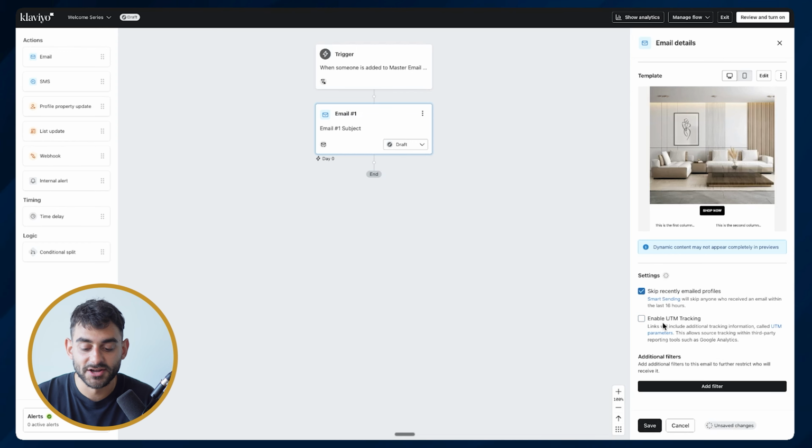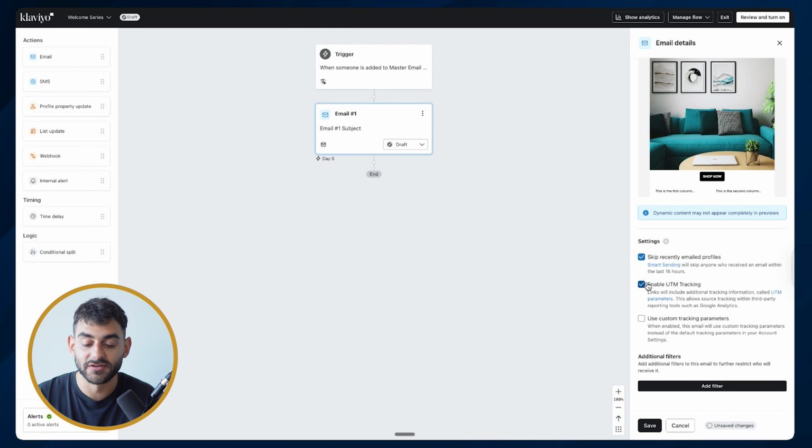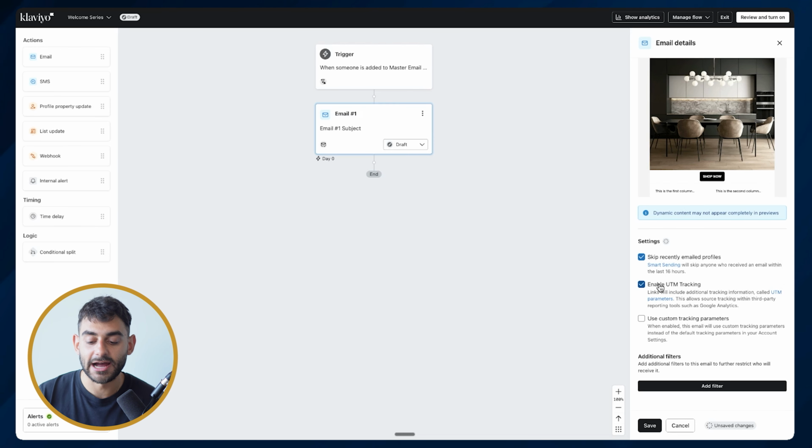And then you have UTM tracking over here. So if you're using Google Analytics or another third-party reporting tool, then you definitely want to have UTMs get added to all of your links so that you can track performance outside of Klaviyo.